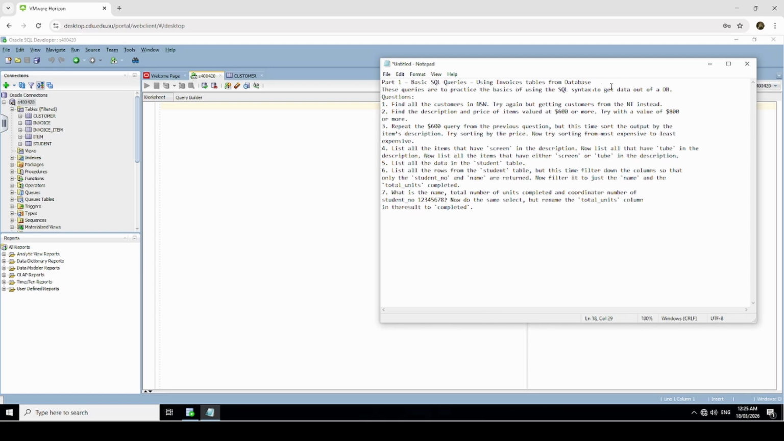Now, these are the queries to practice the basics of using the SQL syntax to get data out of a database. So if we want to get data out of a database, we need to use certain syntax or basic SQL queries. And I have five tables with me today, and we're going to solve all of these questions accordingly.